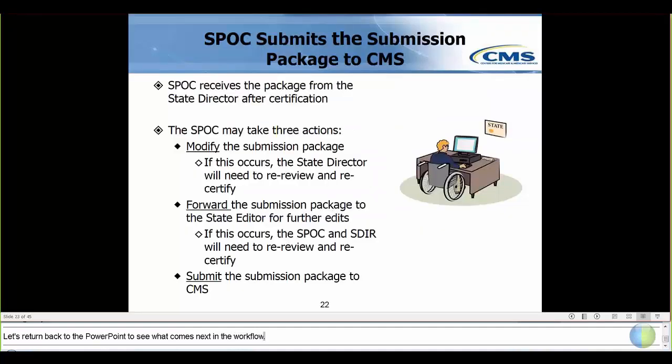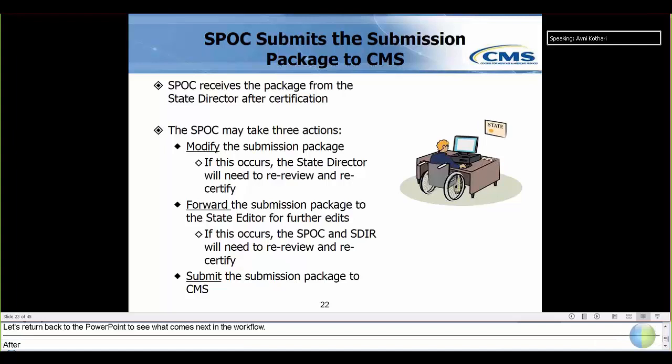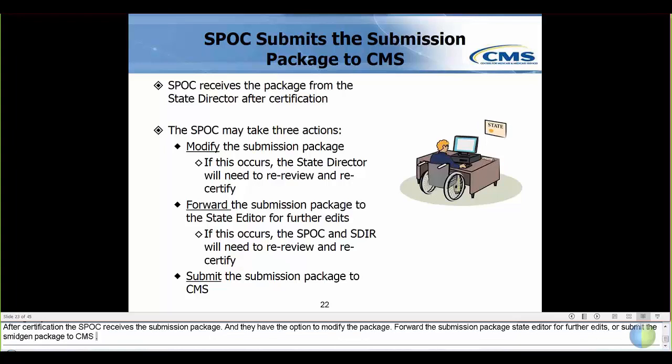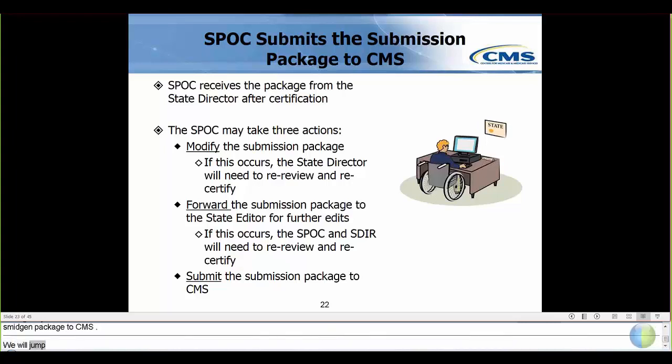After certification, the SPOC receives the submission package. The SPOC has the option to modify the submission package, forward the submission package to the state editor for further edits, or submit the submission package to CMS. We're going to jump back into the MacPro to continue the workflow and send the submission package to CMS as the state point of contact.